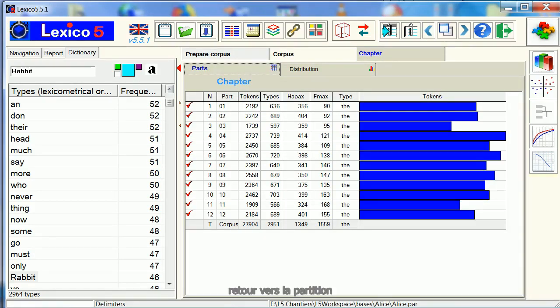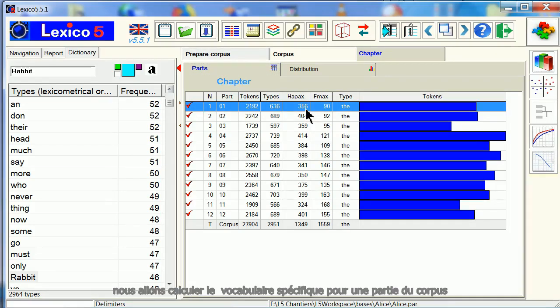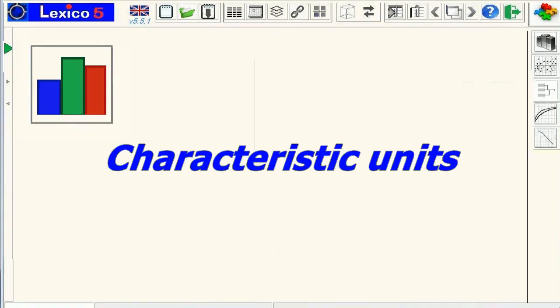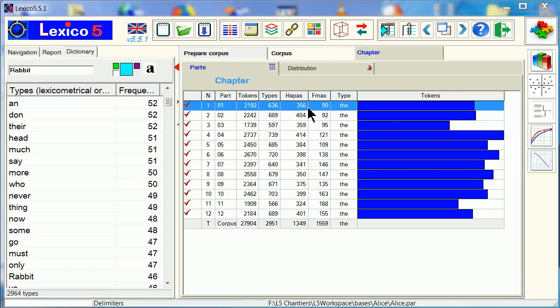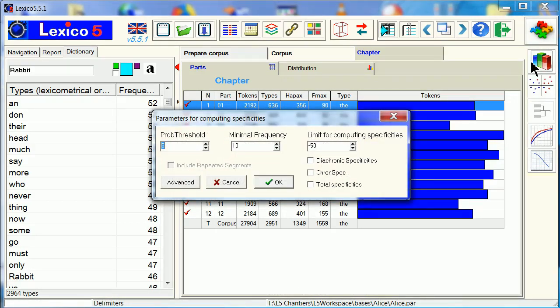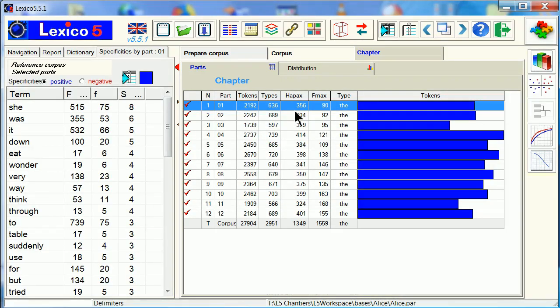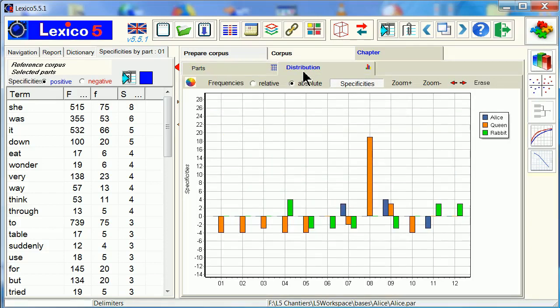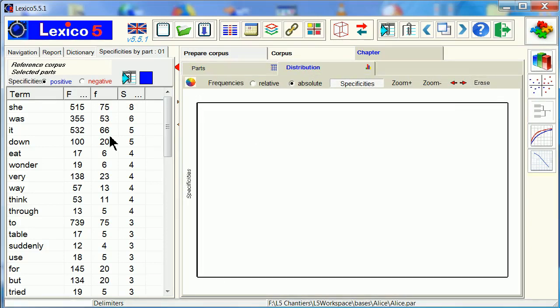Let's now calculate the specific vocabulary for a part of the corpus. Select a part of the corpus. Calculation of the specificities for this part. Positive specificities for the part 1. These words are specific for the first part.